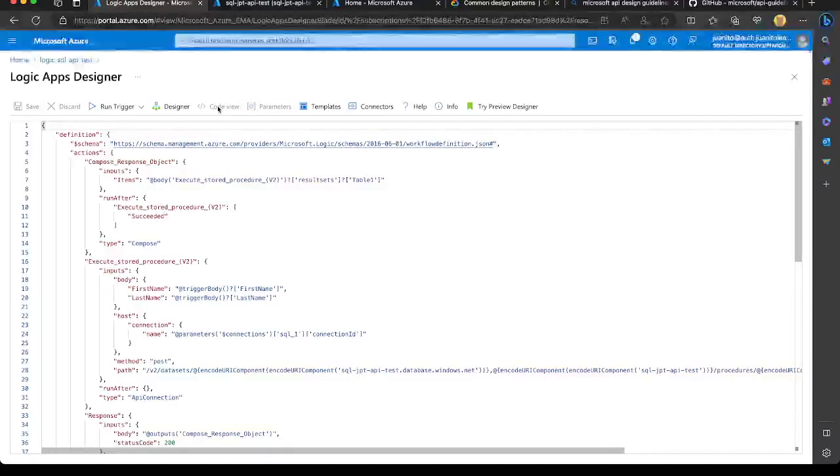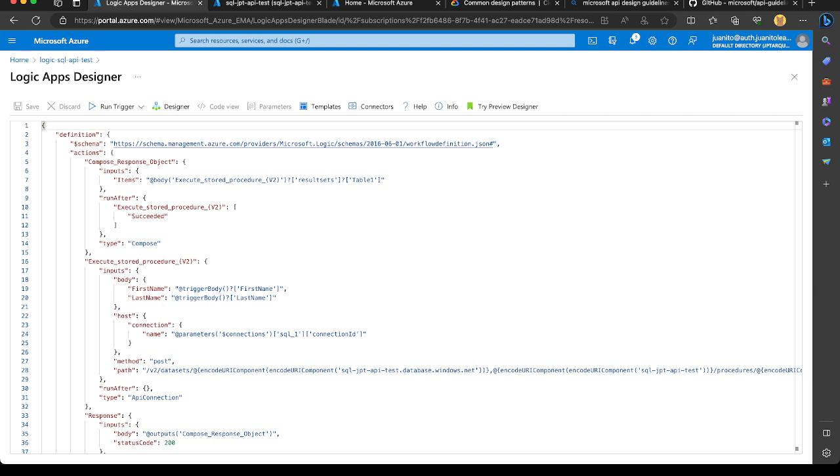Keep in mind that Logic Apps is basically a workflow, a JSON-based workflow. It's a declarative workflow. So because it's based on code, it's possible to do source control on Logic Apps. But we won't touch on that right now.